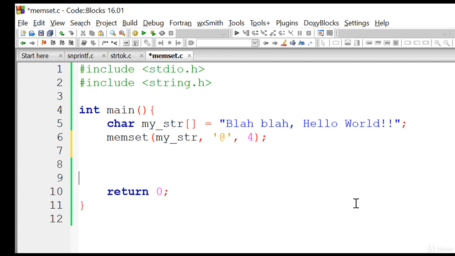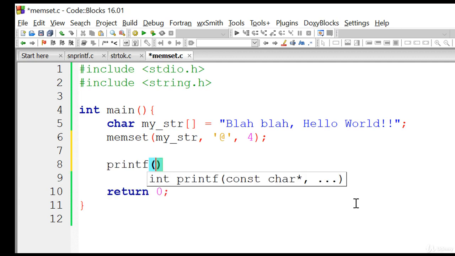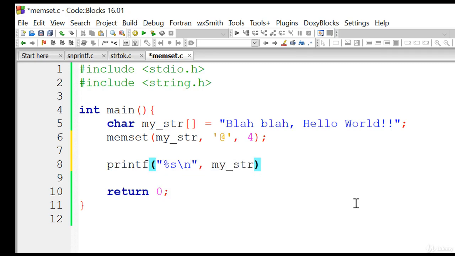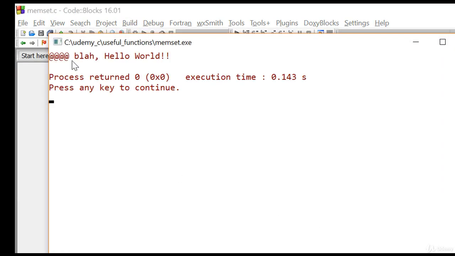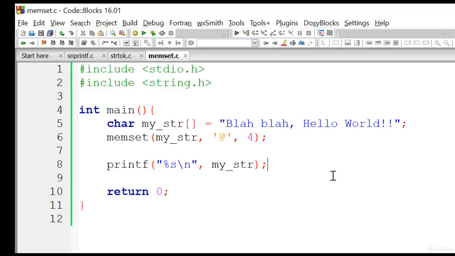So let's go ahead and print this. I'll print the content of my_str to see the effects. And here we go. I'll build and run this. So you can see that the first 4 characters are replaced with that memset function.